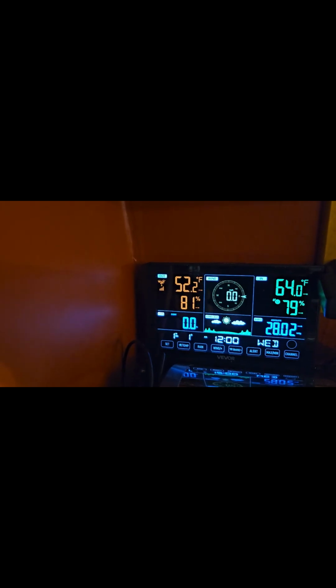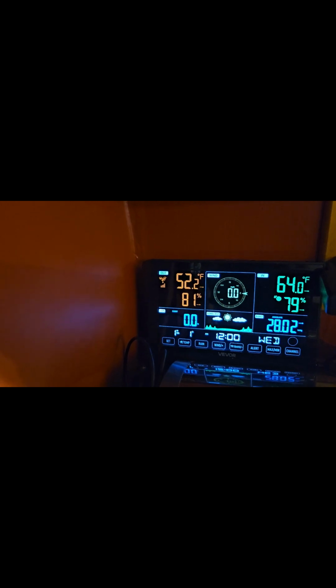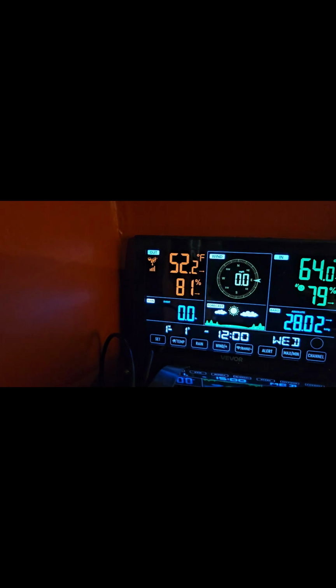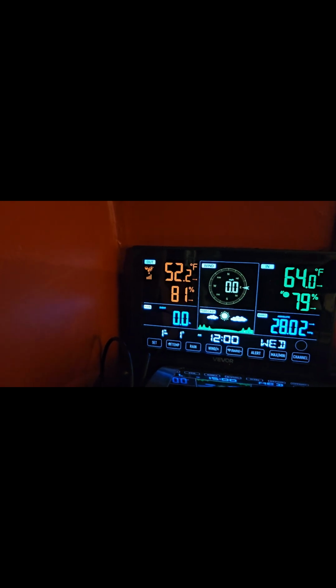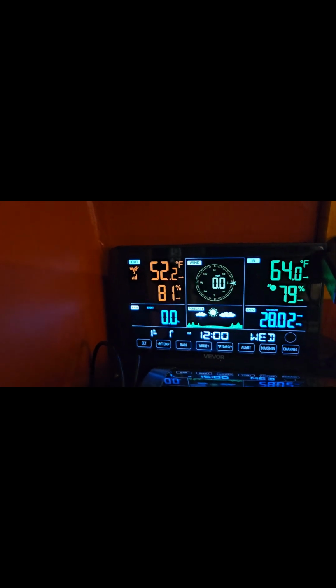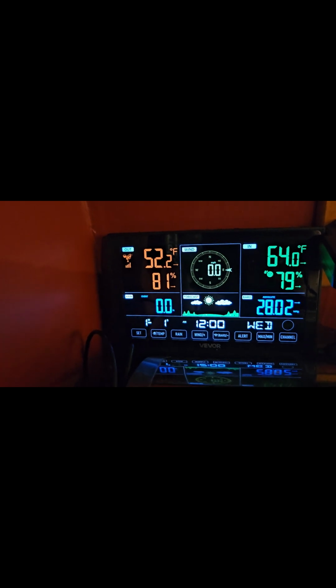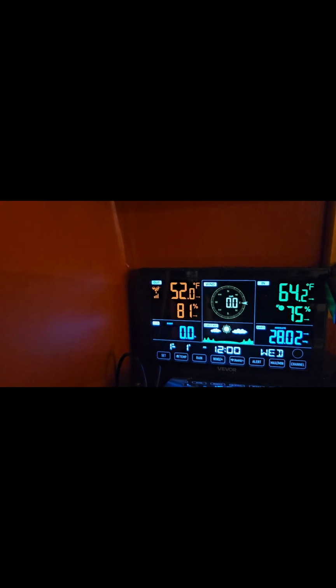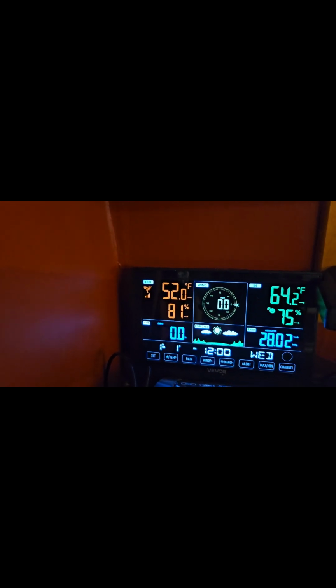So 52 degrees outside, 81% humidity, and it is raining outside, so I would imagine that will start recording in a few. And then wind, obviously it's not really windy out, and that's not the correct day or time, but we'll set that in a moment. But yeah, hooks up automatically, pretty cool.